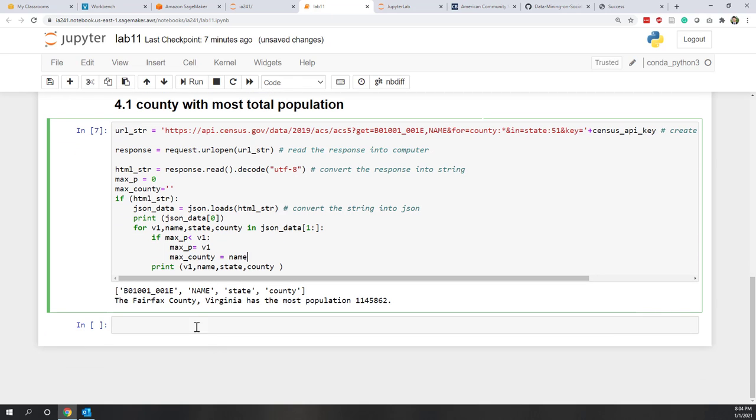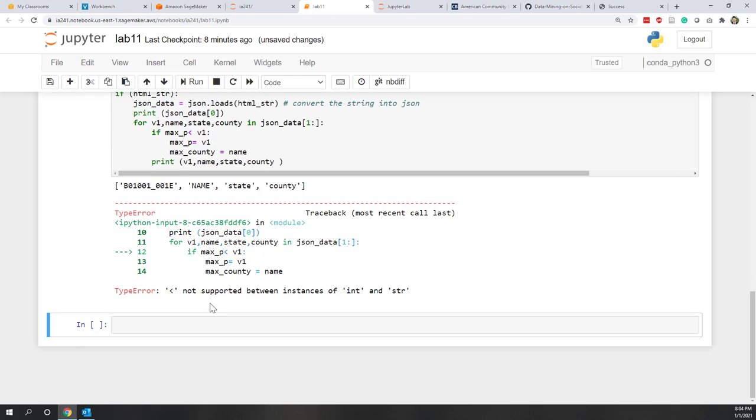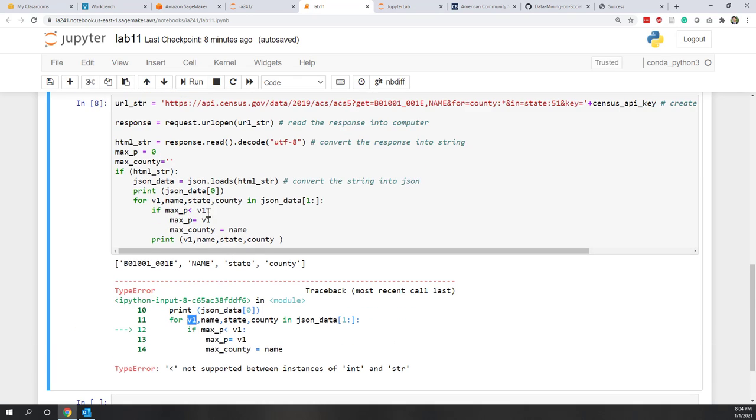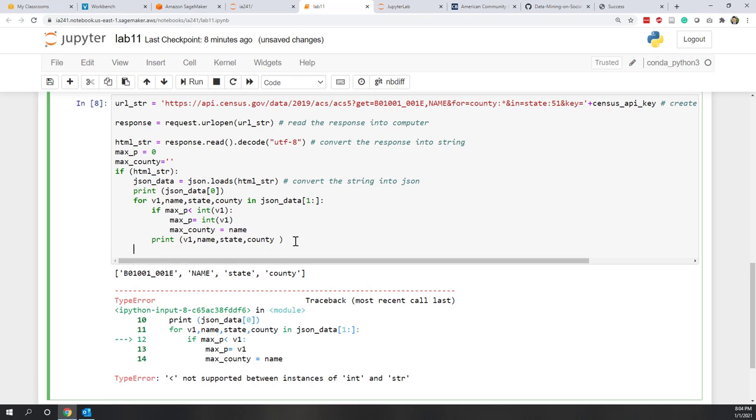If you run this code, you will have an error, so let's run it. The error is because the comparison is not supported between an integer and a string. The reason is that V1, the first variable that is returned, is not an integer, it is in string format. So we need to do one more step: we need to convert V1 from a string into an integer. Now we should be good.